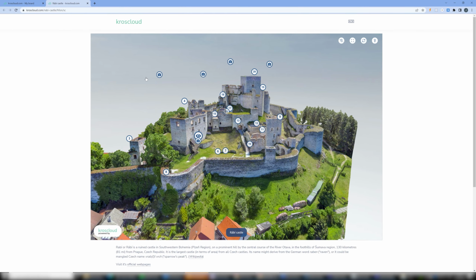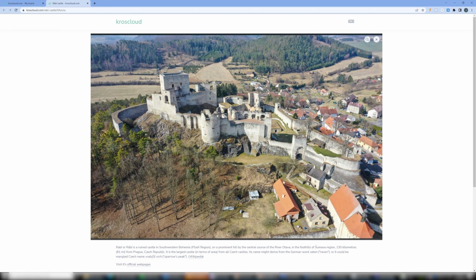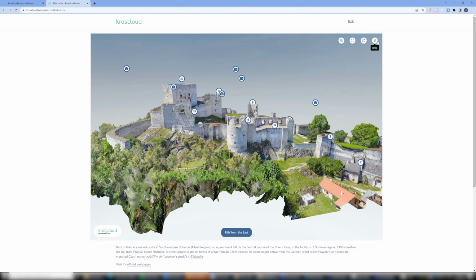And that's it. Now we can go to the public viewer and see our 3D scene with the new image point. You can take a look at this 3D scene and try it by yourself with the link in the description. That's it for this short tutorial.